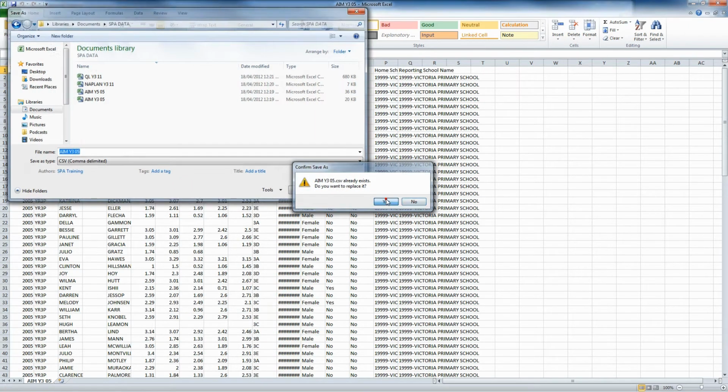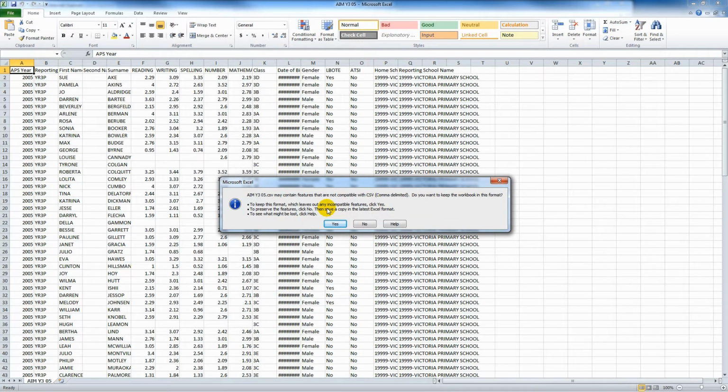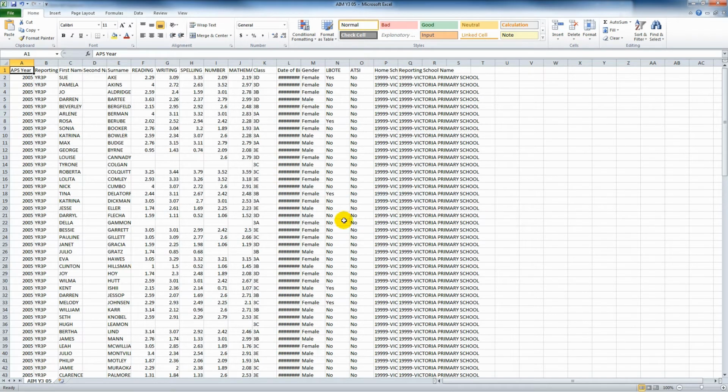And I'll say I want to replace it as I've already got one in there. And then we just need to say yes to this message. It doesn't want to save it as a CSV, but we do. So we click yes, and then we can close that file down.